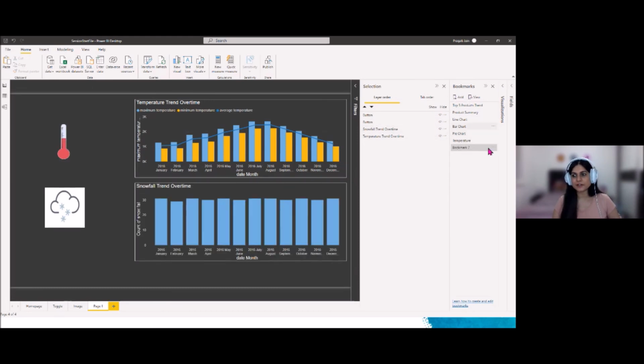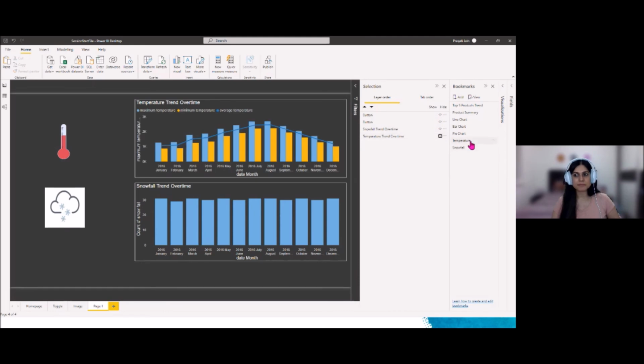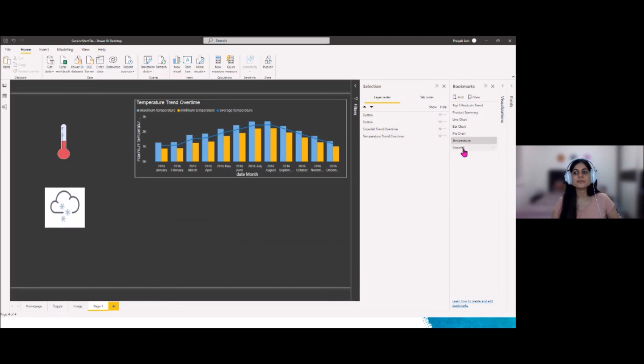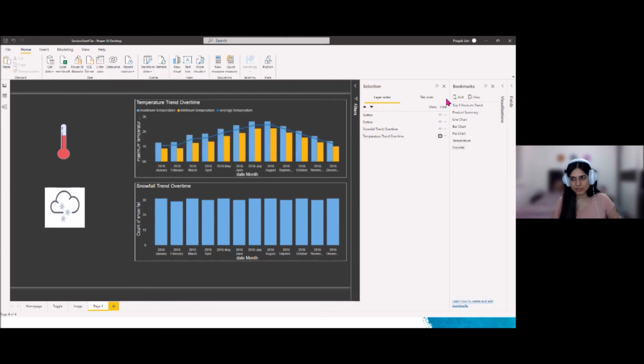Let's create another one for the snowfall. So click on add, rename it as snowfall. And for snowfall, we want to hide the temperature one and just show the snowfall one. So we update it. Let's just test it. Temperature shows temperature trend over time. Snowfall shows snowfall trend over time. Perfect. We have got our bookmarks in place.